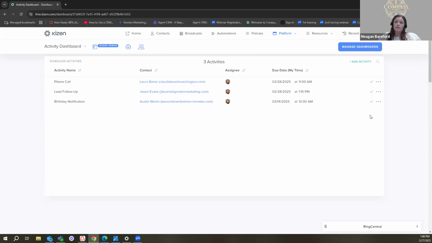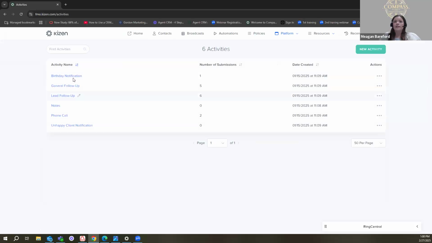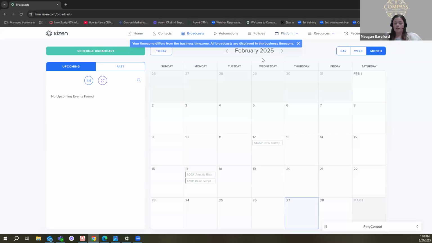And then one thing that I did want to show you guys as well is if you wanted to go in and edit these activities, you can. I just went to platform activities and then I can go in and edit any of these or add an activity. So you do have that functionality as well. And then reaching out to your contacts, you can do that through the automations or broadcasts. We don't have any questions on that.